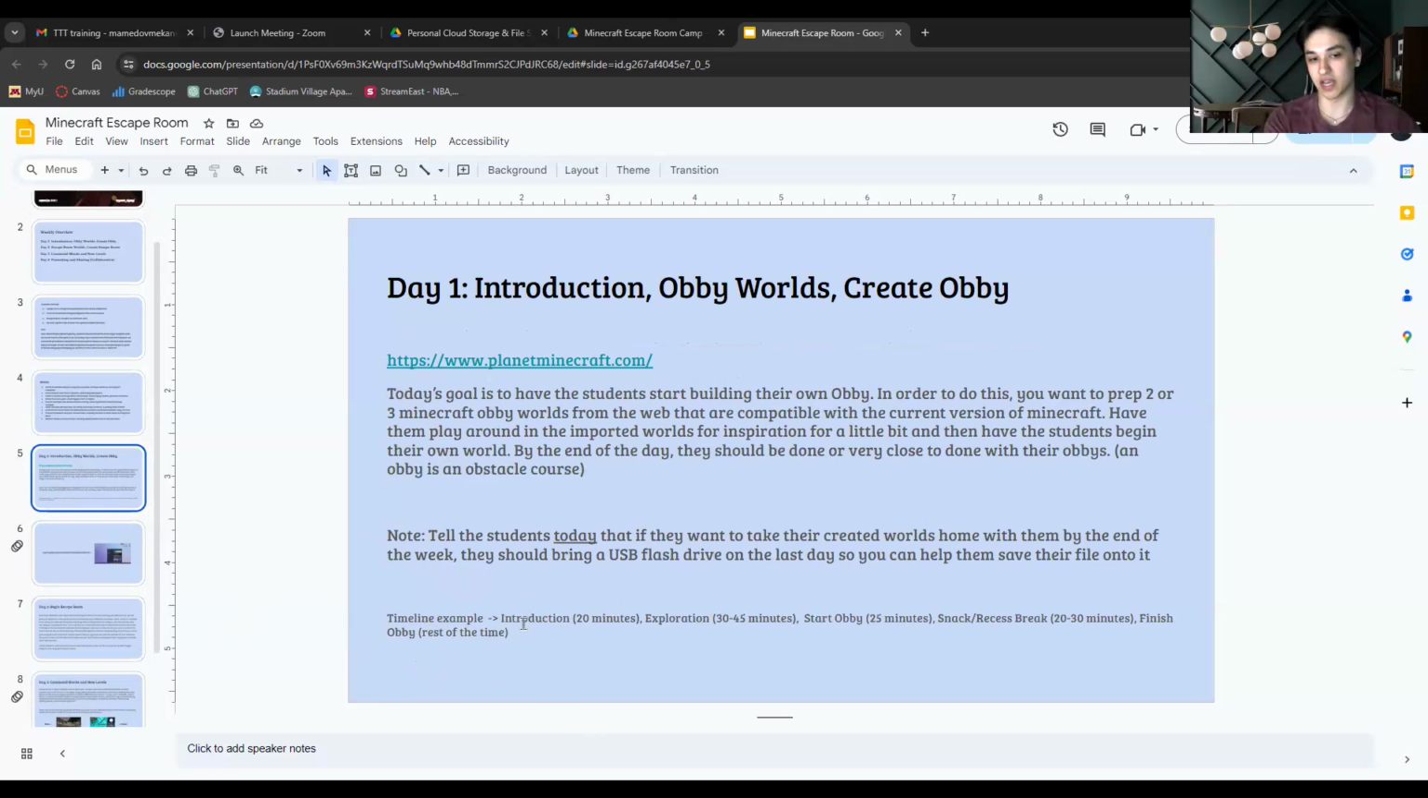Here's an example timeline. Again, these are general times. You may deviate 10 minutes from these. It's fine. But this is your first day laid out. You're going to show them what obbies are. You're going to have your own obby that you can show every week in the beginning to the classroom, like, hey, this is what an obby is.